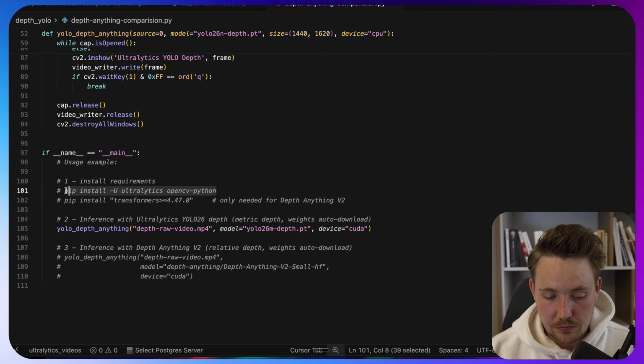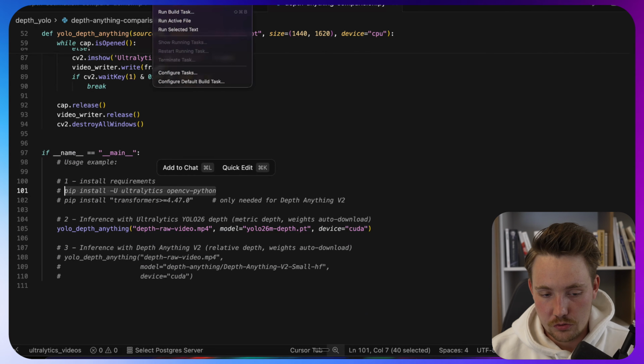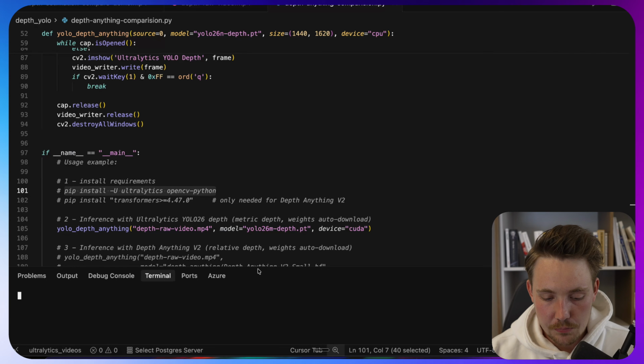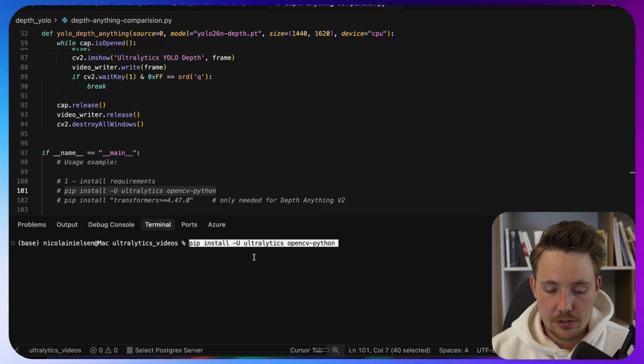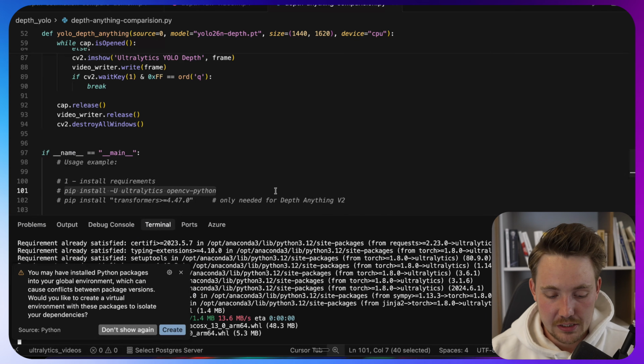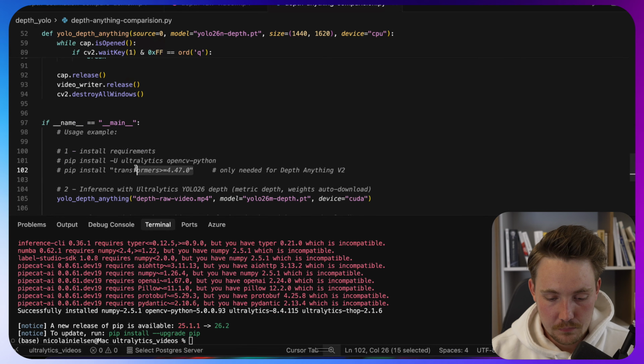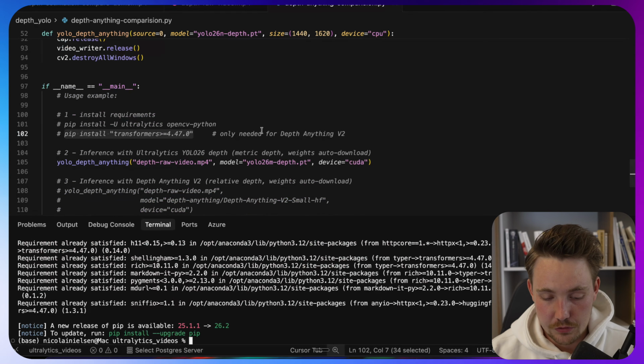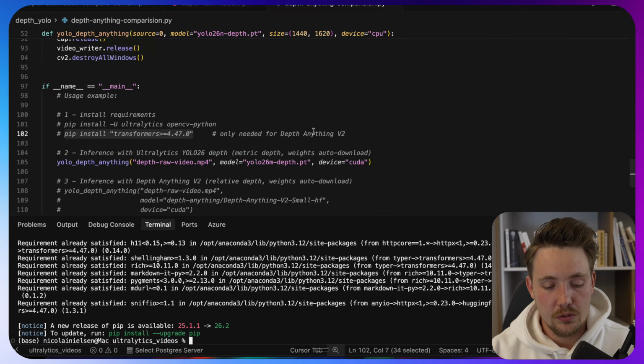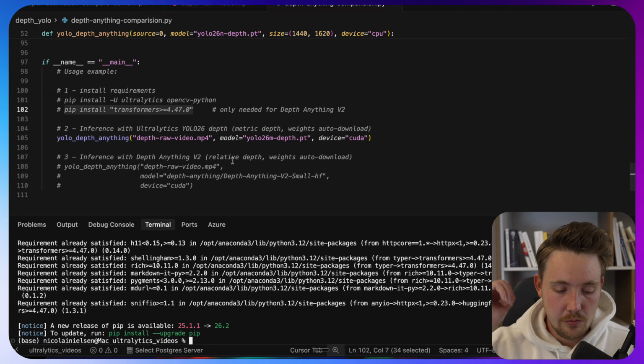First of all, we need to make sure that we have pip installed Ultralytics. Let's just open up a new terminal. If you run into any errors, it's most likely because you haven't upgraded Ultralytics to support the new depth model. And we also need to pip install transformers. This is for the Depth Anything. This has nothing to do with the YOLO models. Again, everything will be down in the description, so you can grab it from there.